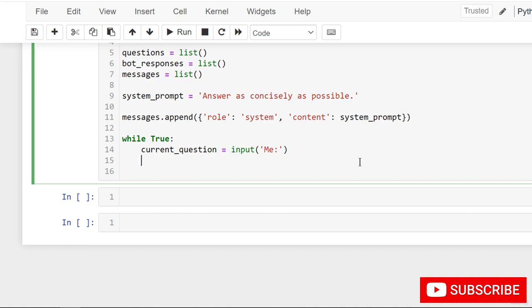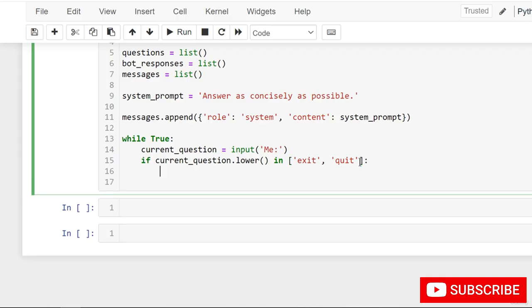I'm testing if the user entered exit or quit. If yes, I'm breaking out of the while loop. So if current question dot lower in and a list of strings exit and quit colon and the if block code. I'm testing the lowercase version of the current question so that the user can enter exit or quit in upper, lower, or mixed case letters.